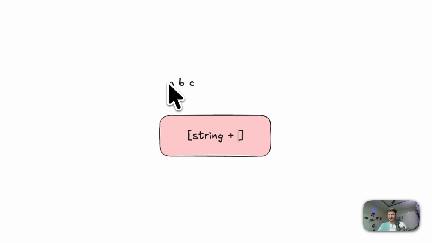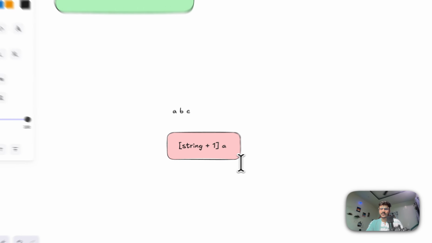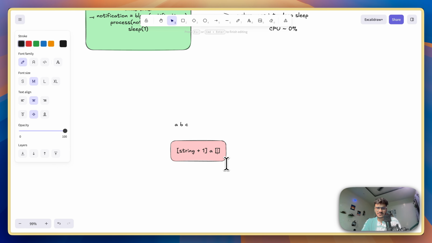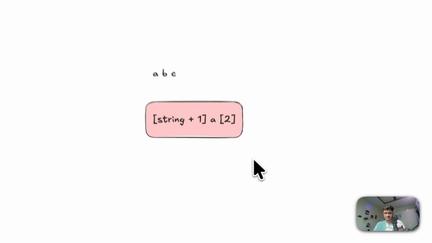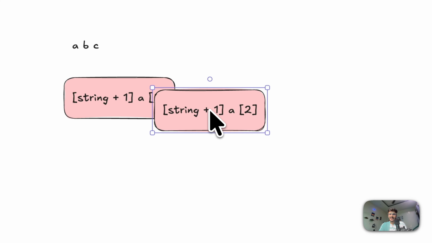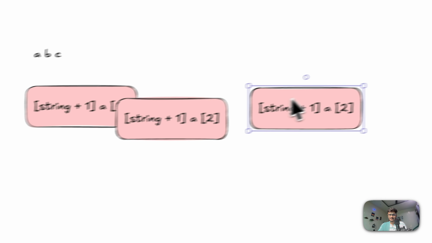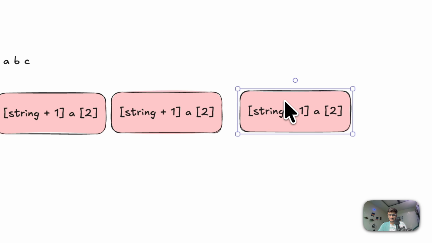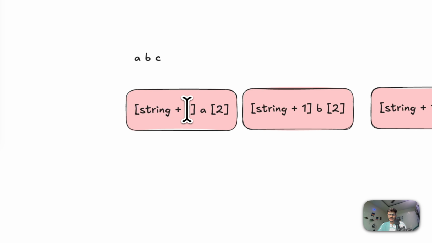So the first character's encoding is string. How much length is it? It's 1, right? And then it will store the actual data that you're storing, and then it will store the back length. So in this case it would be 2, right? So it will basically store every character like this. Here you'll have B, here you'll have C. Okay, so the first part is encoding plus length, second is the actual data, and the third is back length.